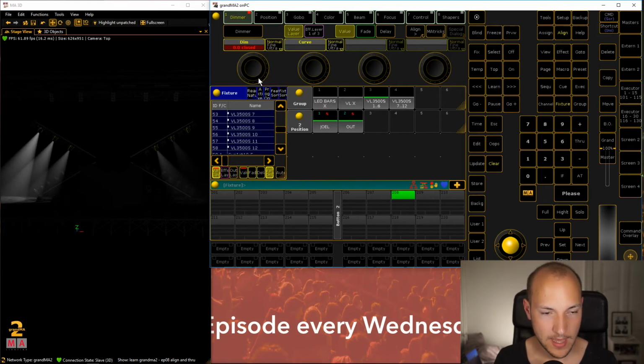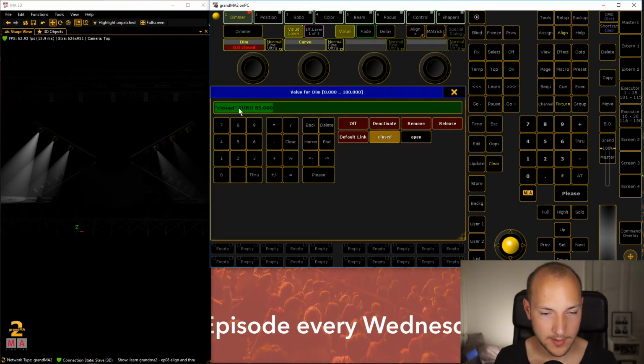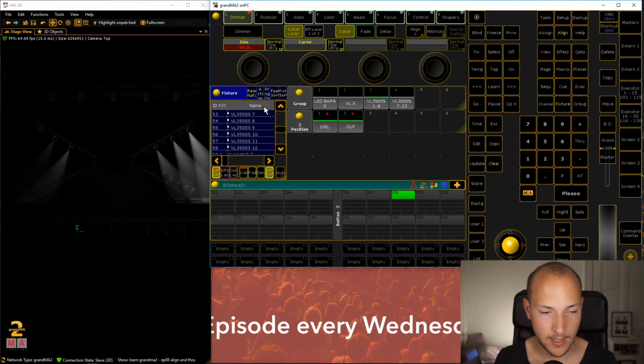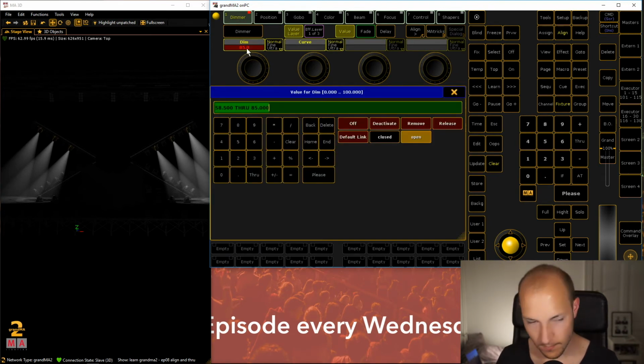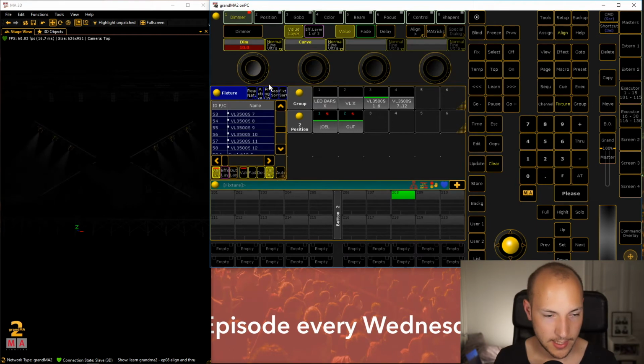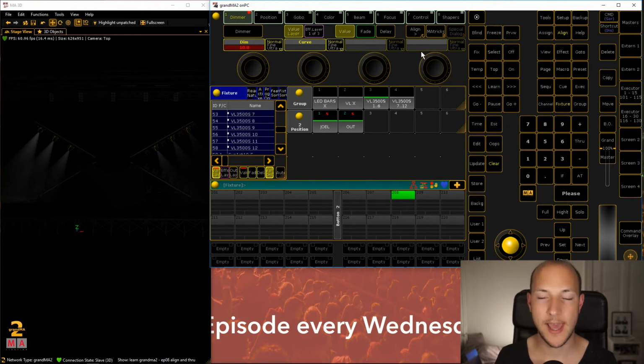It's kind of creepy that it doesn't show the value in here, but we can see now we're at 0 through 85. And I'm not sure what's happening right here. Come on, MA2, get it together. All right, but essentially the same thing applies to the dimmer as to the presets, the position presets.